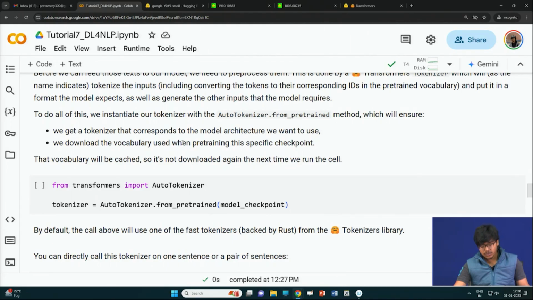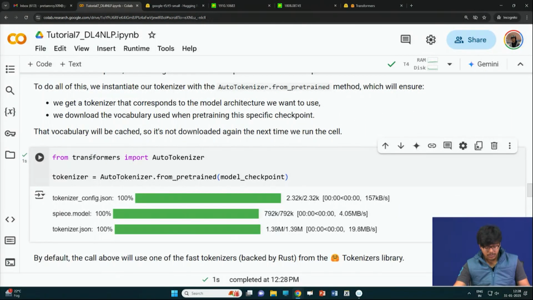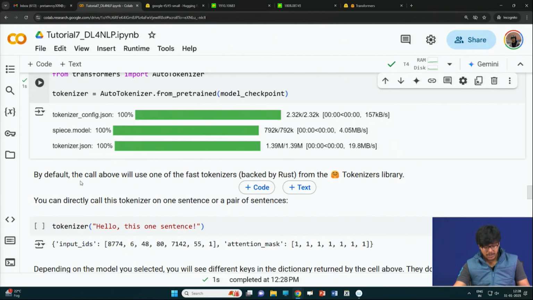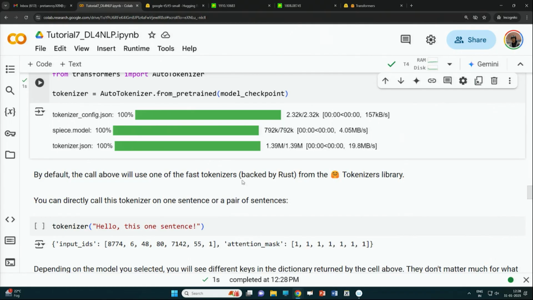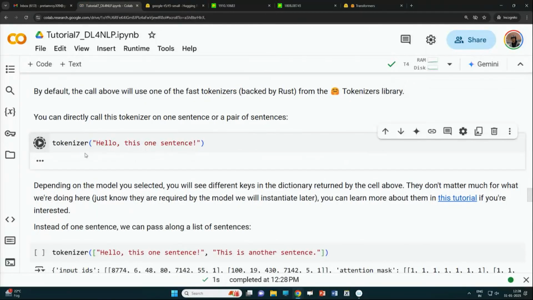We download the vocabulary used when pre-training this specific checkpoint. This vocabulary will be cached, so it's not downloaded again next time we run the cell. This AutoTokenizer is a function coming from the transformers library. When we pass the model checkpoint, it fetches T5's tokenizer. By default, we call one of the fast tokenizers that is backed by Rust, again from the Hugging Face tokenizers library. So we have our tokenizer here, and let's call our tokenizer on hello.